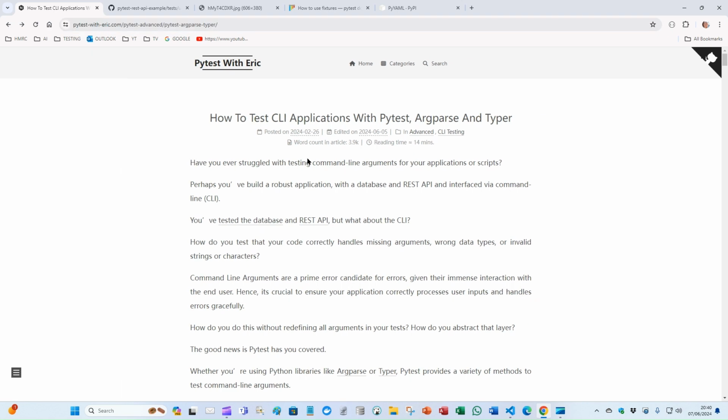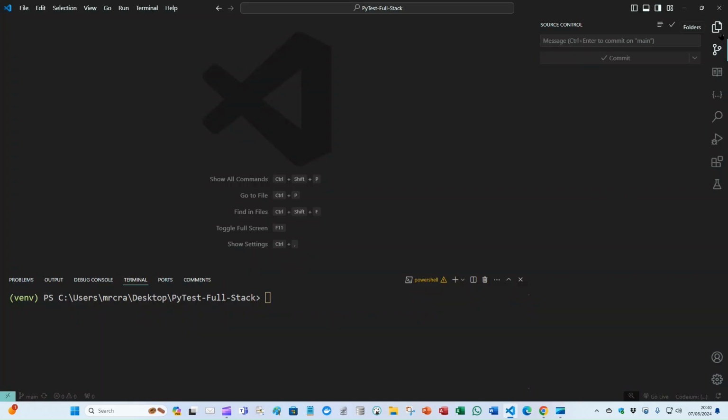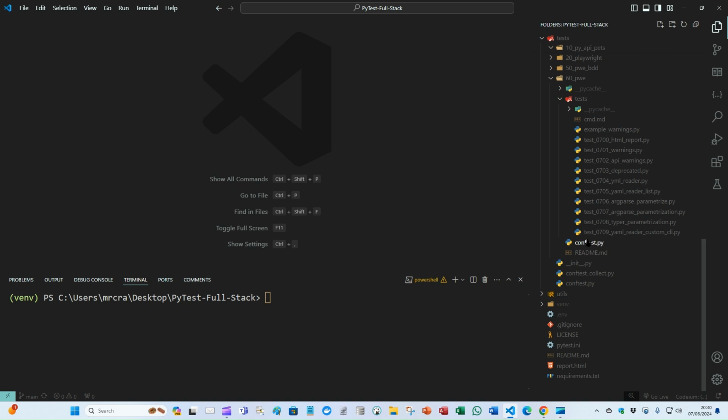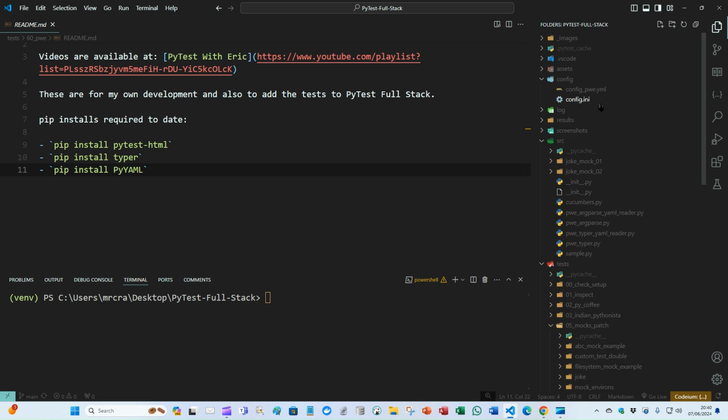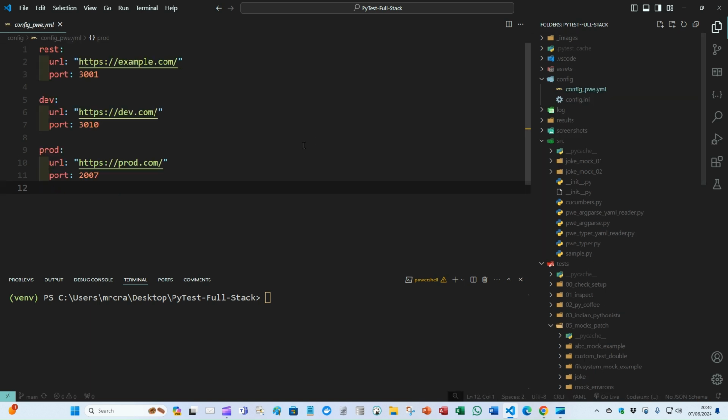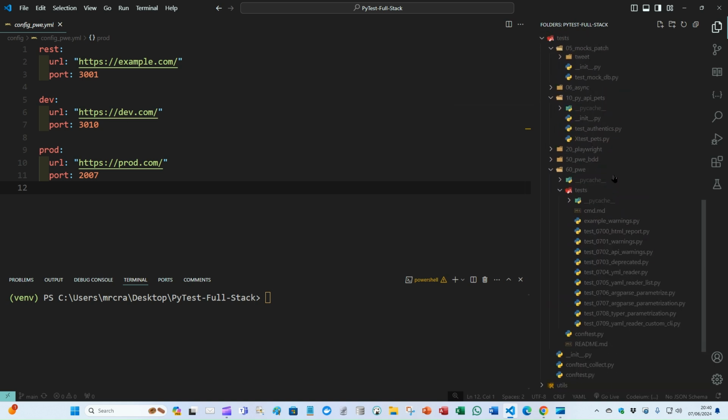This article is on testing with argparse and typer. If we go into our PyTest full stack repo, in the README, I've added that we will be adding in typer and PyYAML, because what's happening in this article is that we've got a config file, and I've labeled it config_pwe PyTest with Eric YAML, and we have our tests down here.